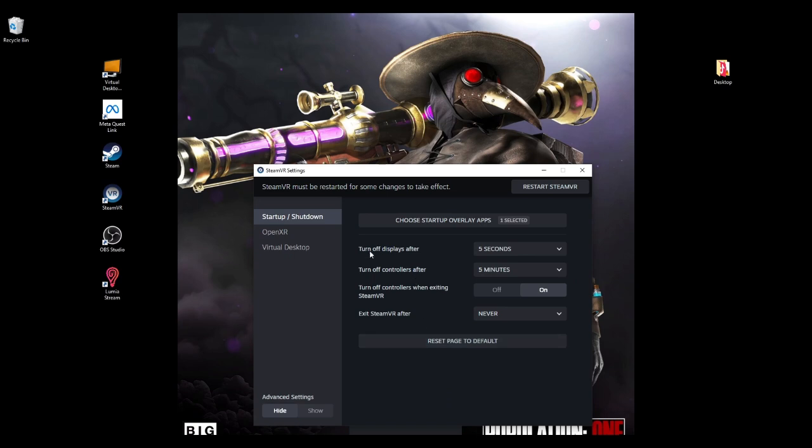Number two is I make sure that the display doesn't turn off after 5 seconds. Turn off controllers after 5 minutes, that's fine, or never. I prefer never. Turn off controllers when exiting SteamVR. I'm gonna turn that off. I want it to keep working.